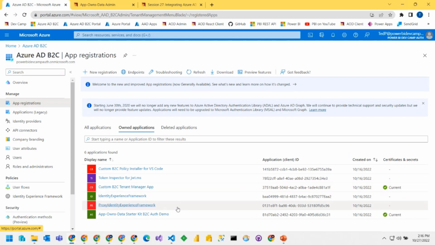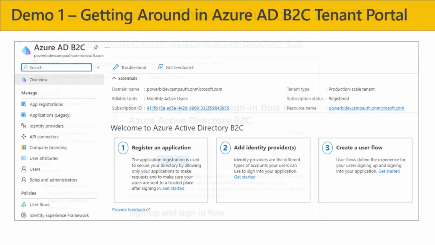There are two different apps right here that are only used once you start using custom policies. So I guess what I'm getting at is in a normal production tenant, there might only be a single SPA setup application, like we have right here, that your users are going to use. Now, let's go back here.